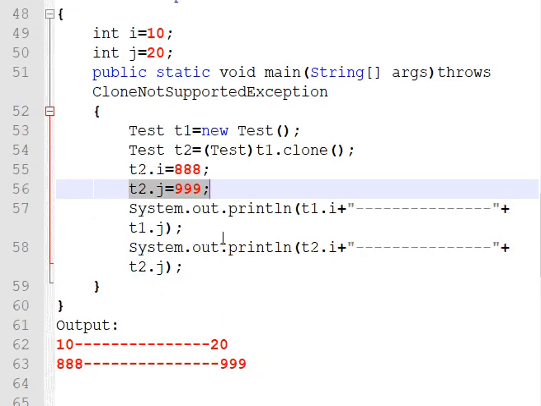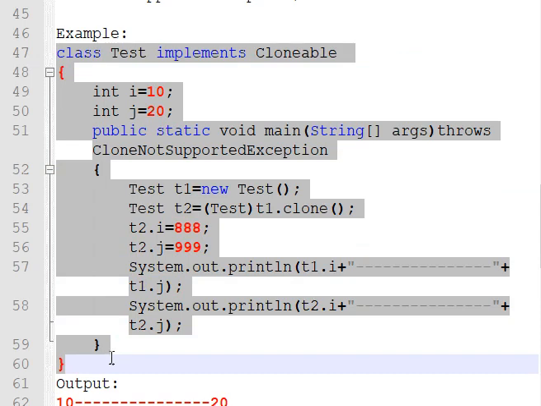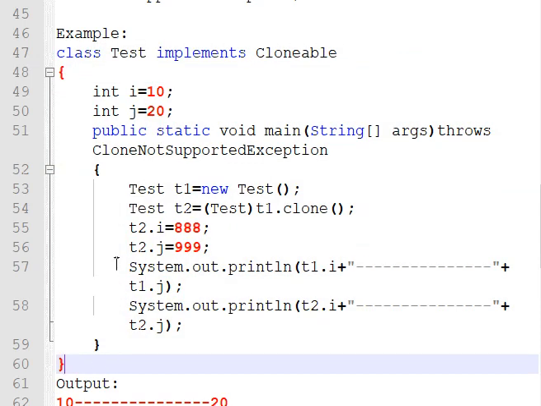Now if we print t1.i and t1.j, it prints 10 and 20. That is t1. Now t2 stores the clone copy of this, and now t2 is modified. Now t2 has a difference. The clone object is definitely working in a separate place. This is a new object, created in a new location. No need to run this on Eclipse guys, it's very easy.